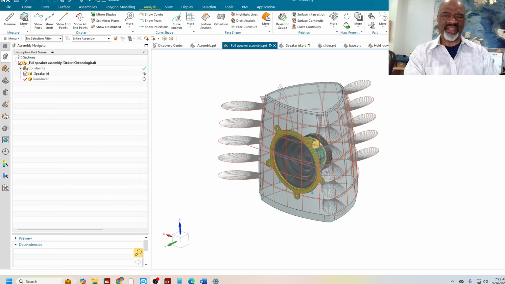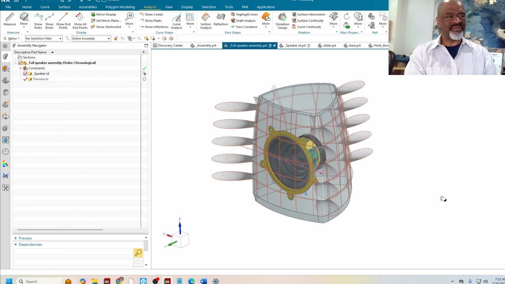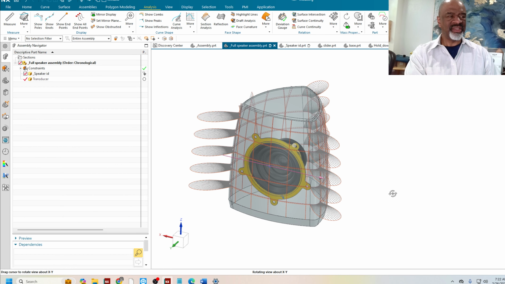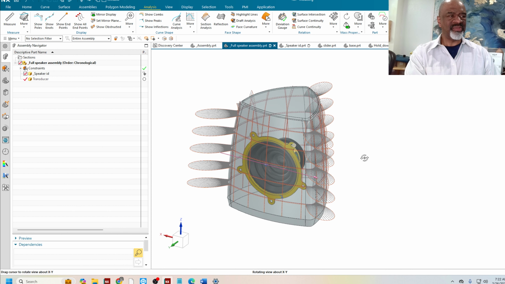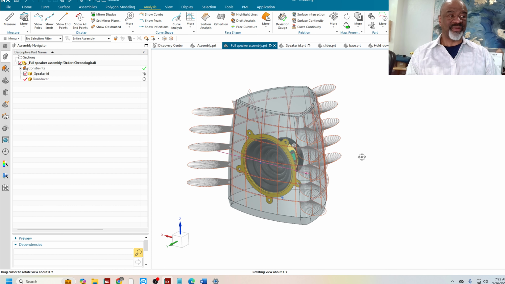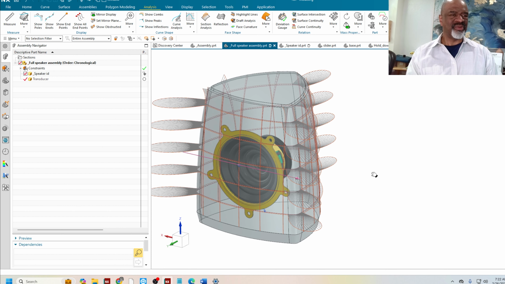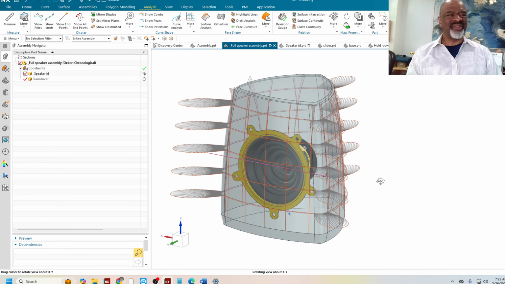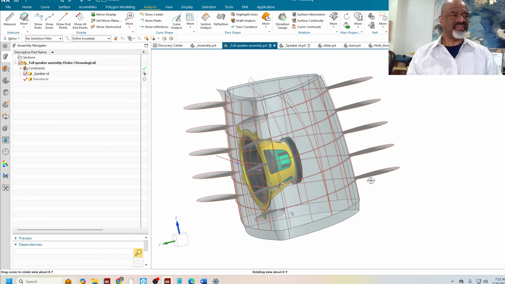NX has some incredibly powerful tools to do industrial design surfacing quickly and efficiently. I will today go through a very small fraction of those tools, because if I went through all of them, I would be here for months. Anyway, I have here a case study.